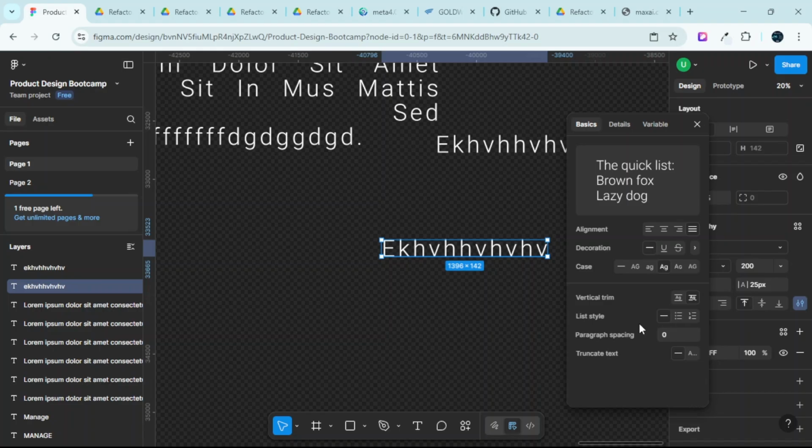So that's for that. With that, you can go into these basic properties and look into all the editing options that we have there. You can also create list items here.